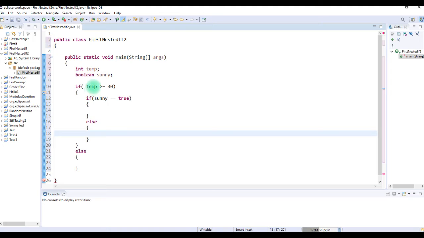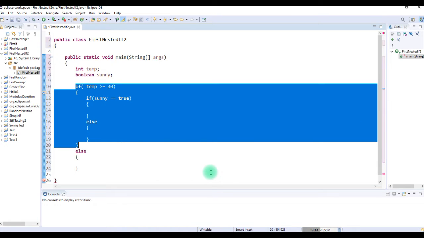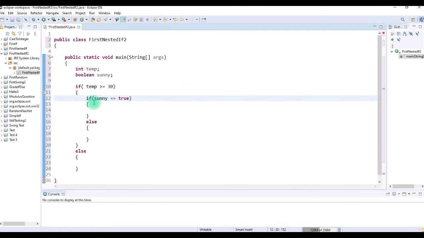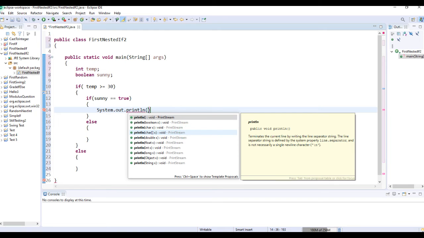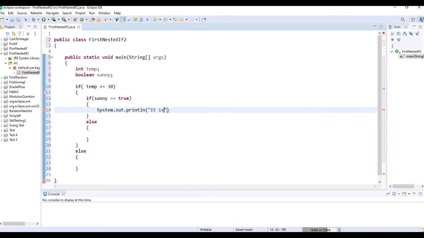This handles a situation where temperature is greater than or equal to 30. If that is the case, then you enter into this part of the program. Once you've established that temperature is greater or equal to 30, then you have to ask a second question. Is sunny, the Boolean variable, true? Is it sunny? If that is the case, then we can write something to the effect of system.out.println it is hot. We know that it's hot because we've established that we're greater than or equal to 30, and it is sunny.